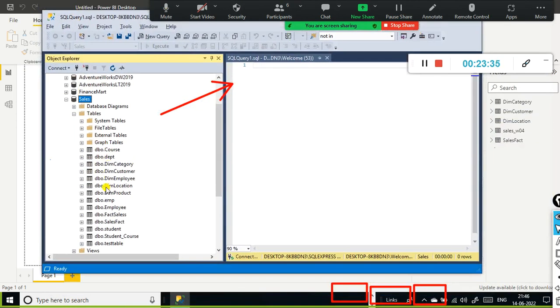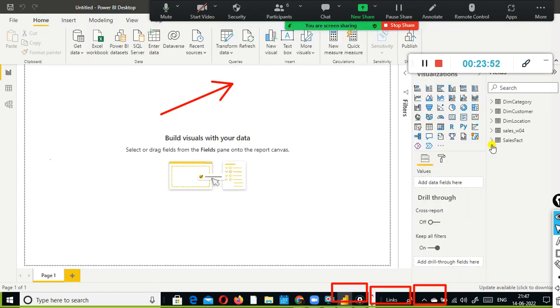Dim customer, dim category, sales fact, and dim location. These 4 tables. I don't need all the tables to be loaded into my Power BI Desktop. The reason is, to generate my report, I have the data available in these 4 tables, so that is more than sufficient. Look here: dim category, dim customer, dim location, sales fact. These 4 tables are sufficient. Hence I selected only these 4 tables out of all the other tables in the sales database.